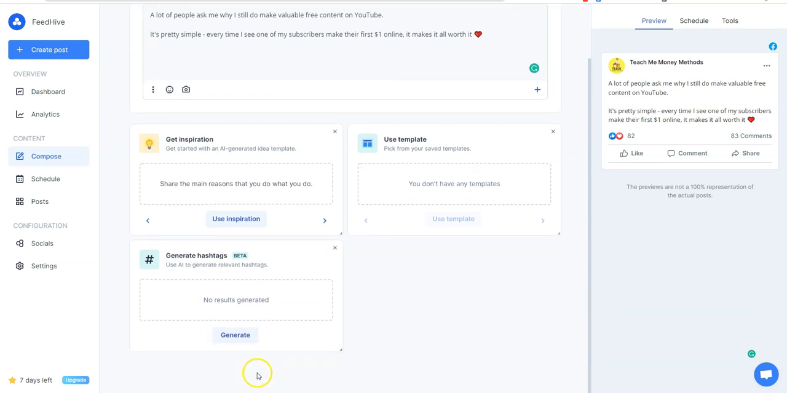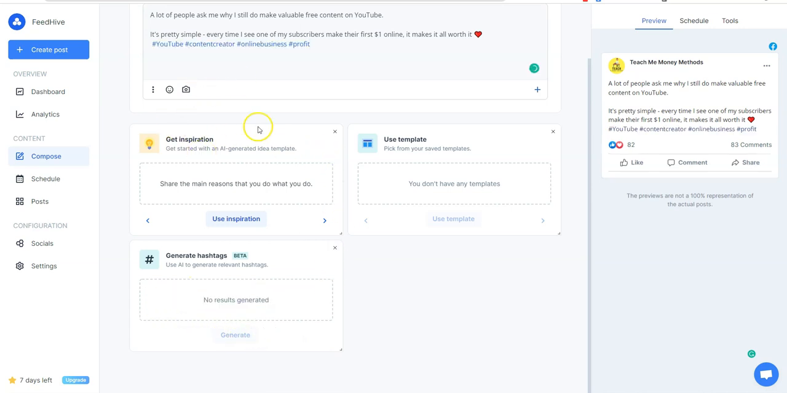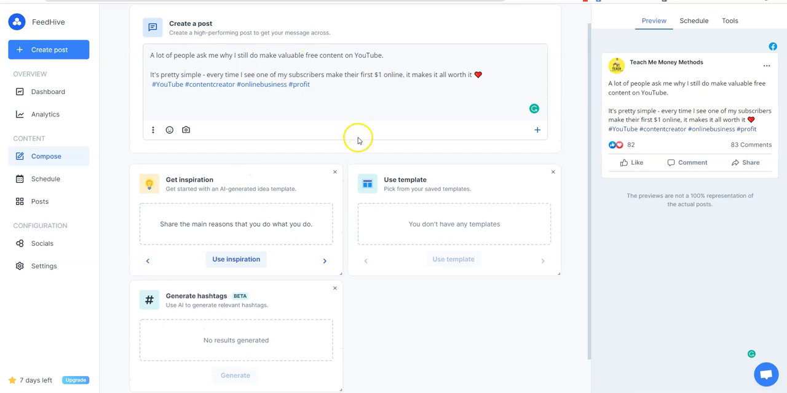I'm going to go down here and push the generate button. YouTube, content creator, online business, profit. Cool. We'll just add all. That's great. They're all unique every time, so I really like that. They're customized posts, looks great.